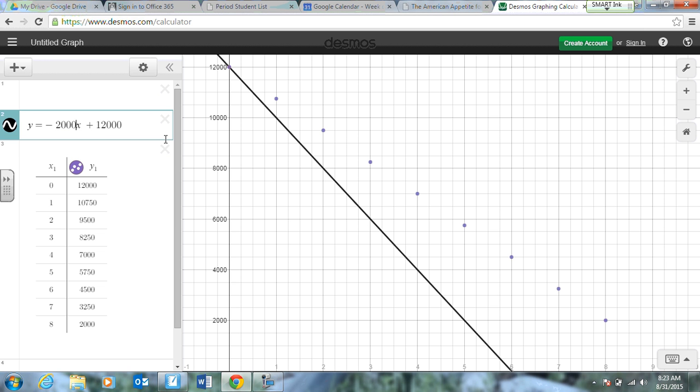Okay. Were we right? No, our line doesn't match our points, right? So we need to finesse something a little bit. I think we're okay on the 12,000, right? Because we're right there at that dot. So we want to make our slope less steep or more steep? Less steep, okay? So 2,000 is too big. So what should we try next?